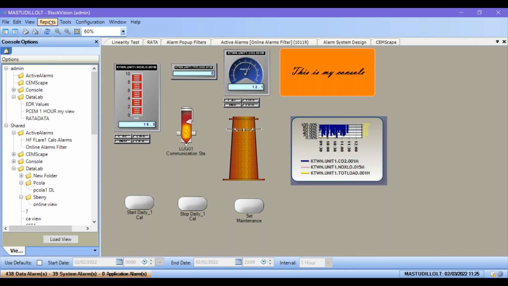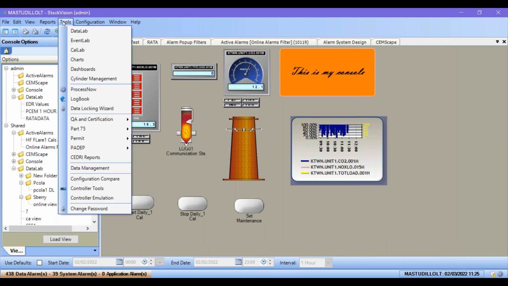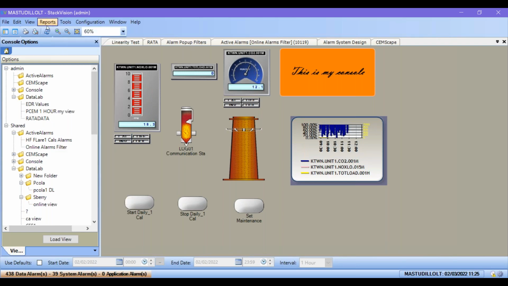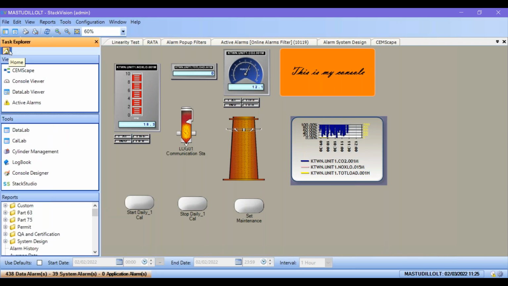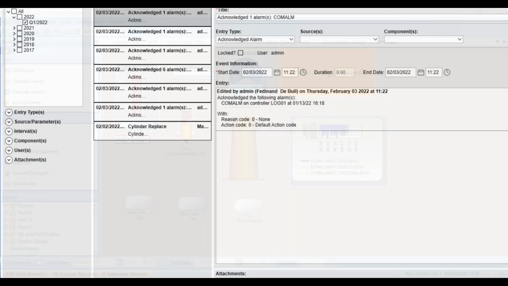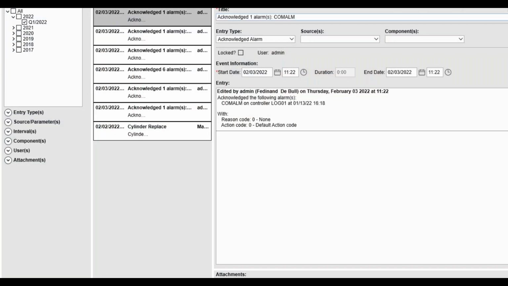And then the final piece of this is making sure that everything is where it needs to be. And we have a tool called the LogBook for that. I can access my logbook by going into Tools, Logbook, or from the Task Explorer, I can go to Logbook. And this is an electronic version of a logbook, and there's lots of benefits in using this particular logbook. And let me make this a little bit better for us to see.